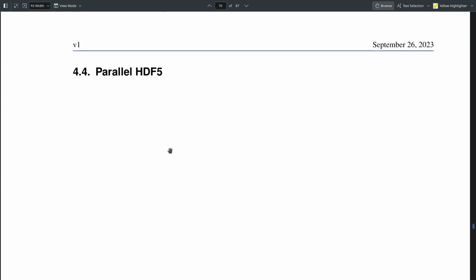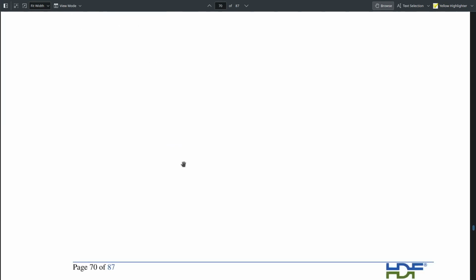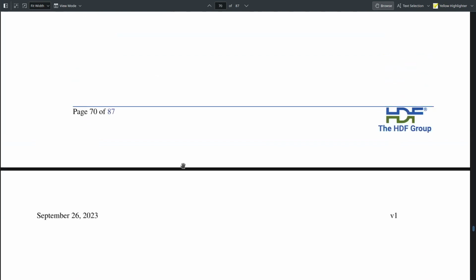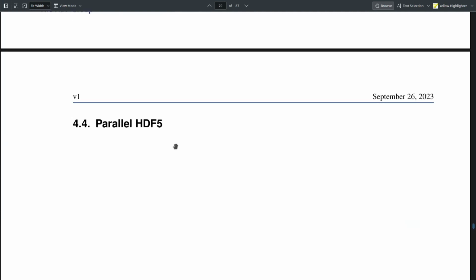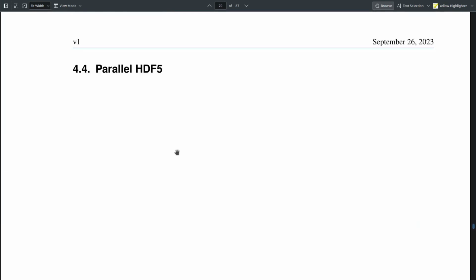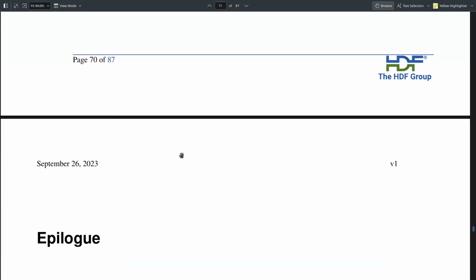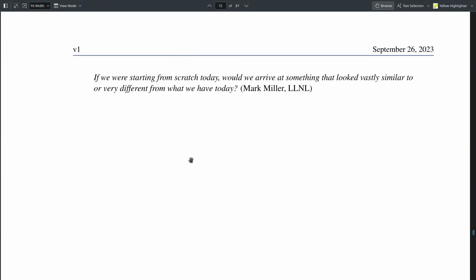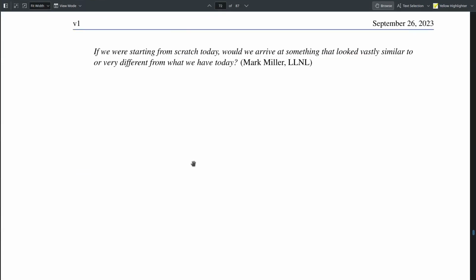Then we have another section on the nuts and bolts of parallel HDF5. Again, same question there, because we already had the parallel tour, but we don't have a parallel reference, so maybe this has more usefulness. Epilogue, a little blurb from Mark Miller there.